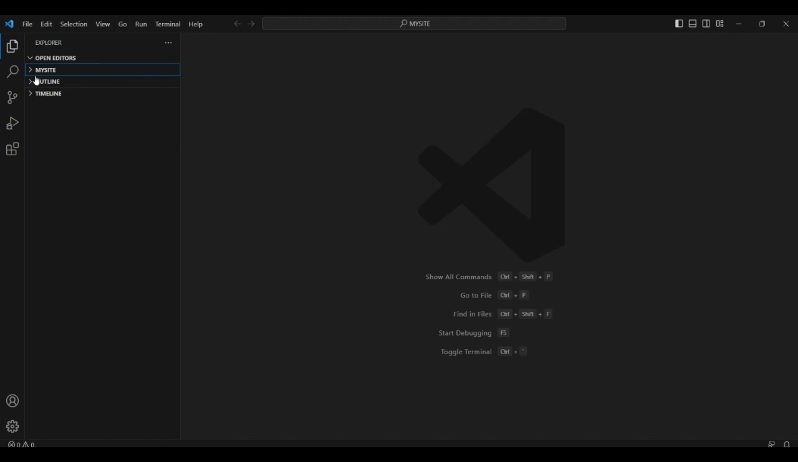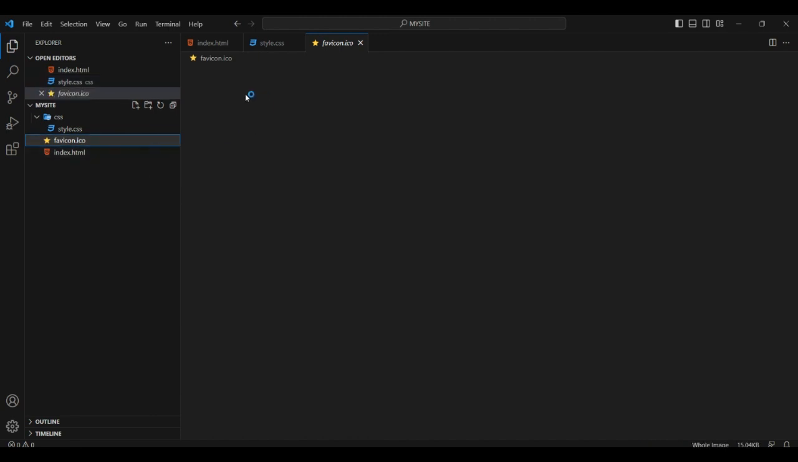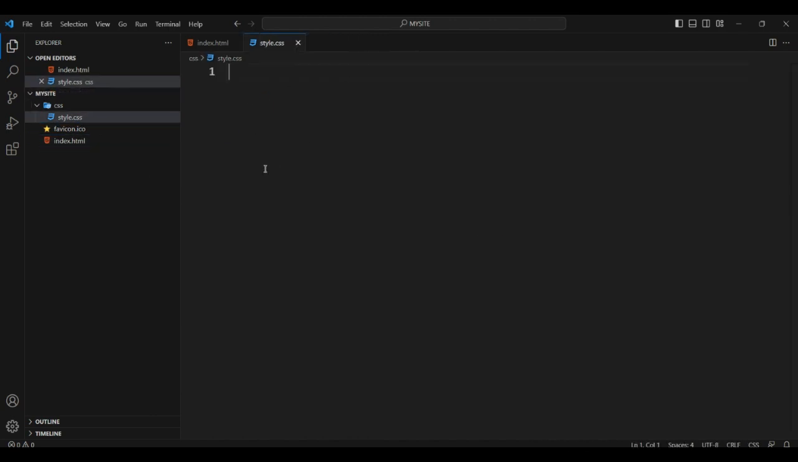So, what I have done is created a folder called My Site, inside which I'm going to add a HTML file and name it index.html. Also, add a folder and name it CSS. Inside the CSS folder, I will add a new file and name it style.css. Another thing, I have created a favicon which we will see about in this video.